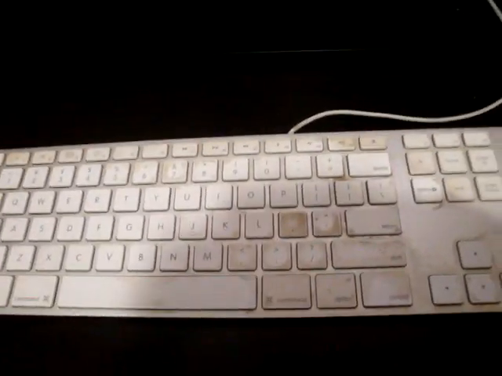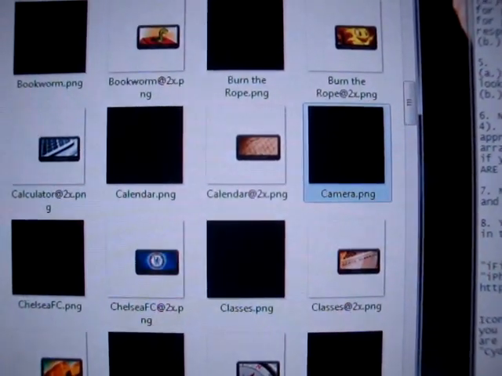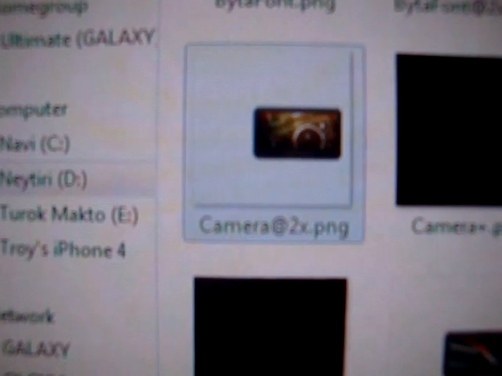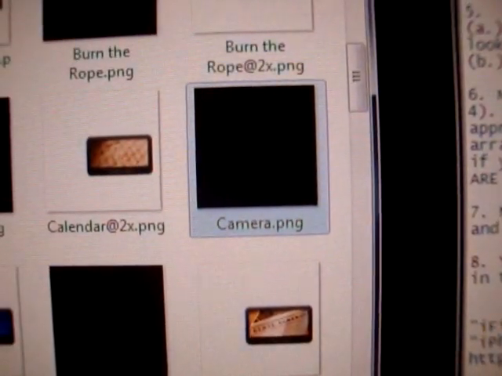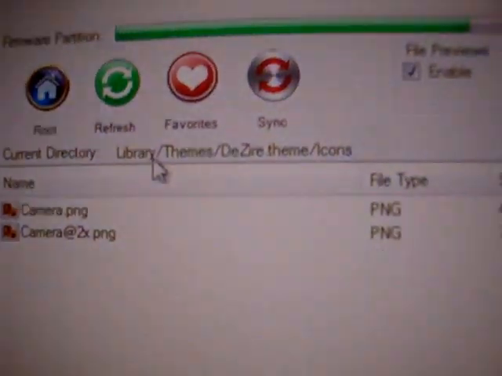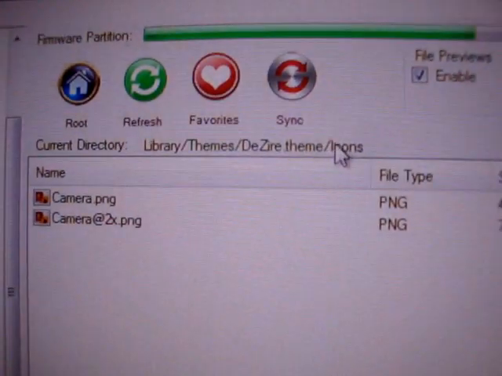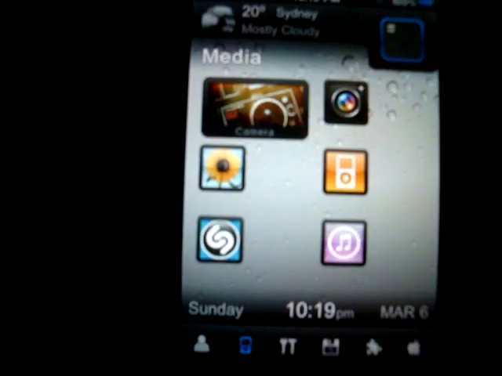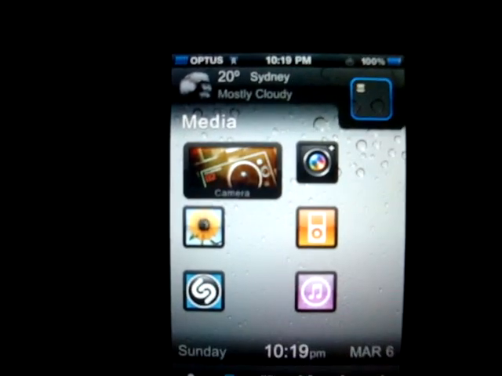Okay, hey, as I was warning in the previous section, my phone decided to stop. Luckily, I noticed it this time, so I know roughly where I stopped. Basically, I wanted to show you, as an example, the camera icon. I got the camera 2x version and the camera normal version, and I copied them over to library themes DeZire.theme icons. There you go. I resprung, and my icons are all small except the camera icon, which is nice and big.